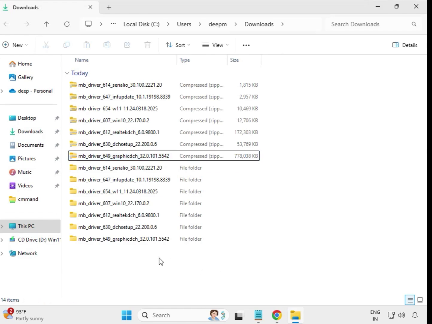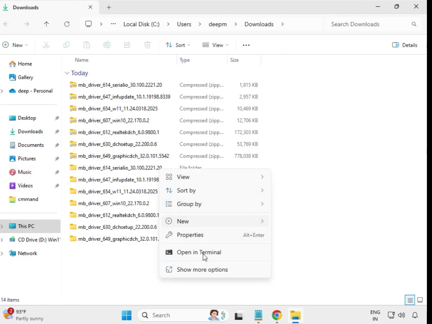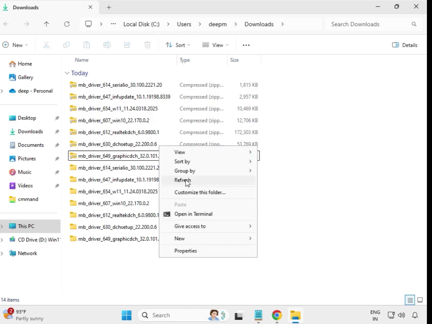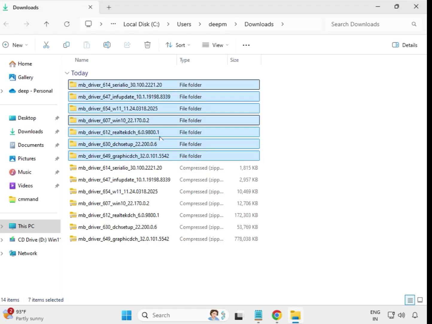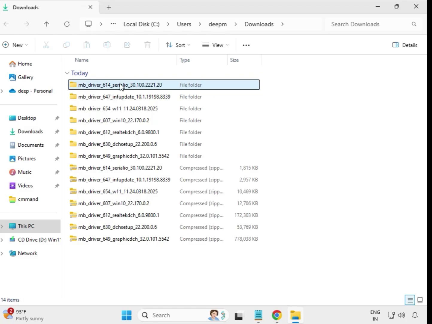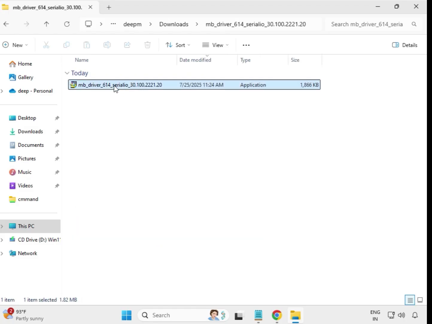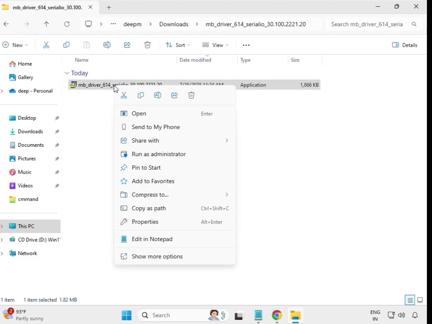Then it is done and close it. Then just right click to refresh it. So this is your actual driver, and this is also your driver, but this one is extracted. So guys, first open this, select, right click and run as administrator.